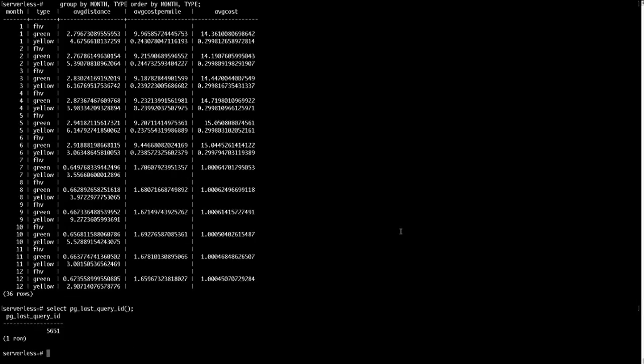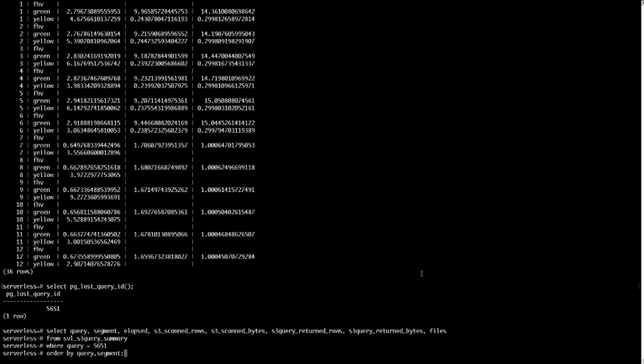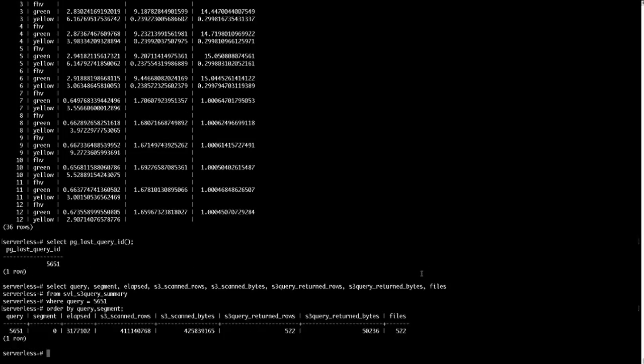What I could do now, though, is start looking at this query. So let's get the query ID that this was. This was 5651. And let's take a look at what Redshift Spectrum was doing under the covers when it was doing this query. We could leverage some of these administration views to understand what was being done.